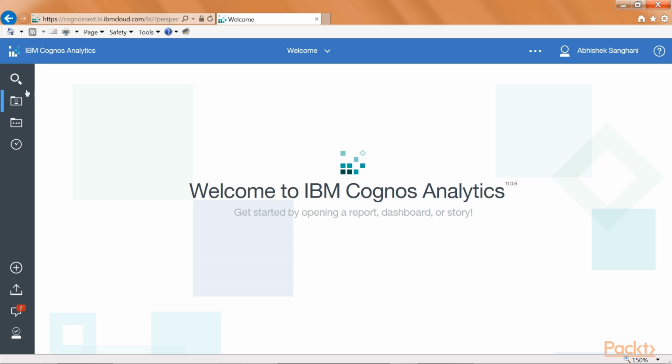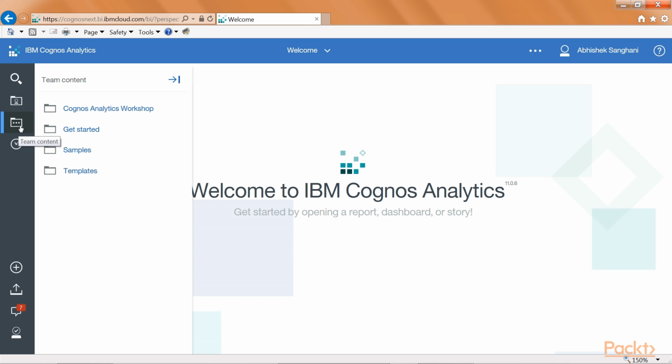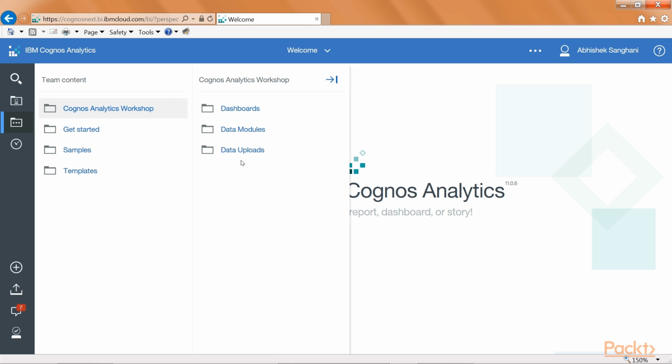On the top left, we see four areas which allow locating existing content. By existing contents, I mean existing reports, dashboards, etc. that are either created by yourself or by someone else in your organization. When someone creates a dashboard for the consumption of a larger audience, that person would have saved it in Team Content, which you can access by clicking on this button. As you can see, someone has already created a folder called Cognos Analytics Workshop here. And if I click on it, I see that there are further subfolders inside.